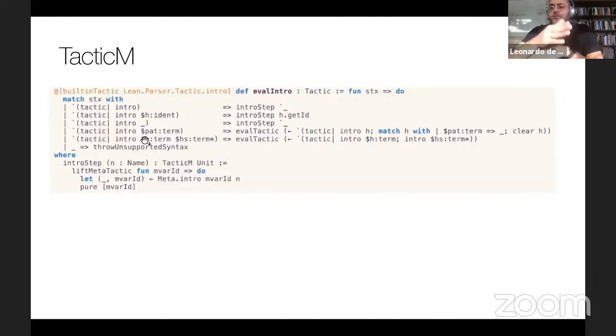So when you use intro h1, h2, h3, or different patterns, it will chain them together. When you have more than one, you expand into two intros: the first one and the rest. And this is the macro for intro. It's very compact. If we improve the match tactic, we automatically improve the intro tactic.